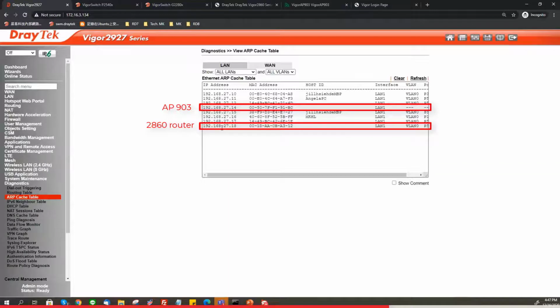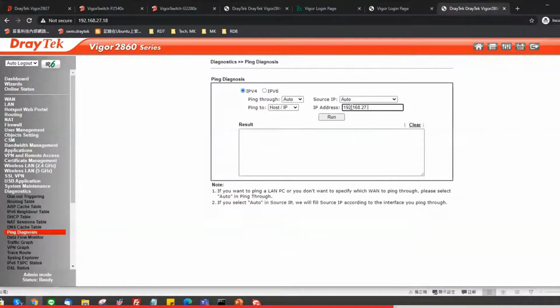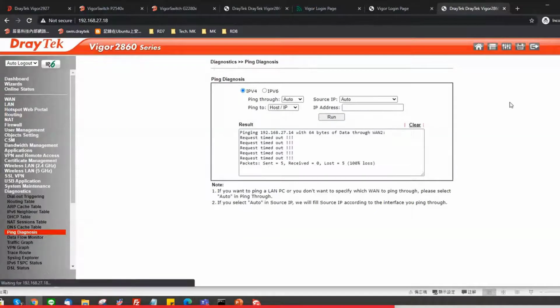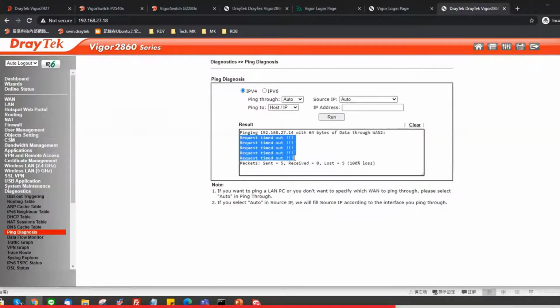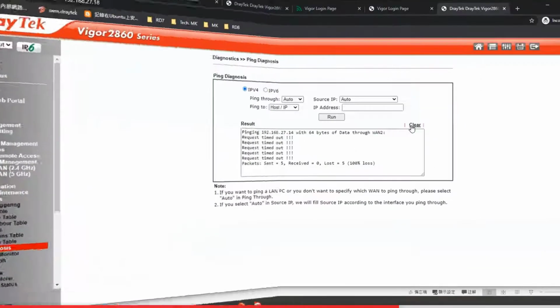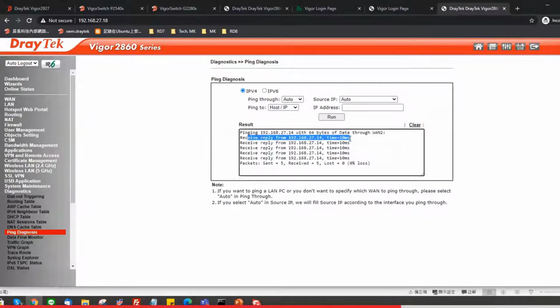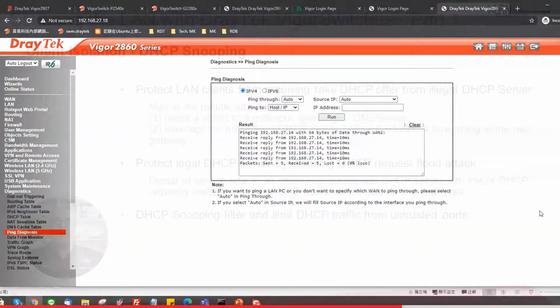Okay, let's now try the router ping tool to check if we can ping the access point. We expect to not be able to ping while protected port is enabled, but we should be able to ping when protected port is disabled. From the Viga 2860, we can see that we get ping timeout just as we expected. Let's now disable protected ports. Running ping test again, we can see that we now get ping response. So this shows how you can isolate switch ports using protected ports.